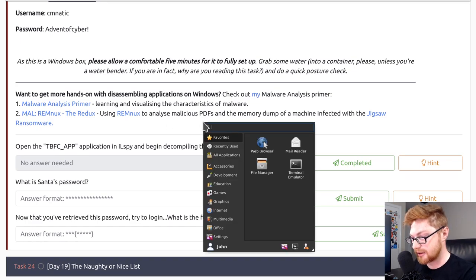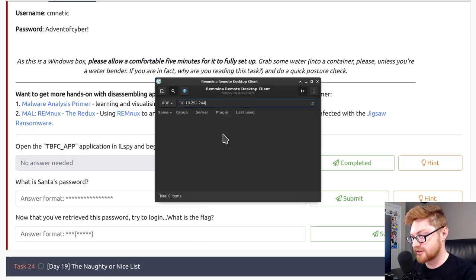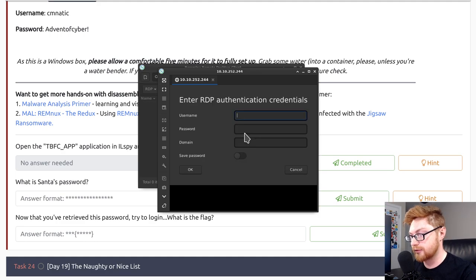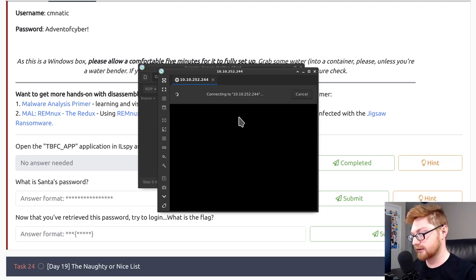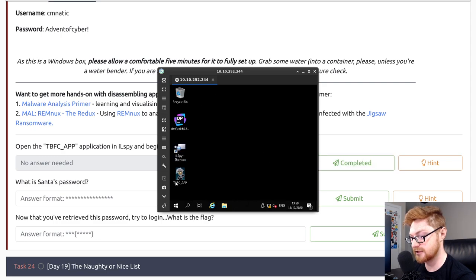I'm going to open up Remmina, right? And I will try to connect to this IP address. I'll paste that in for RDP. And it should ask for the username and password. So, CMNATIC. And the password, of course, you can see up in the top left, is capital A, AdventOfCyber, with an exclamation point. I'll hit OK on that. And now it'll start to connect. Might take just a few moments, but that's all right. We can go ahead and hit completed when we go ahead and open this TBFC app.